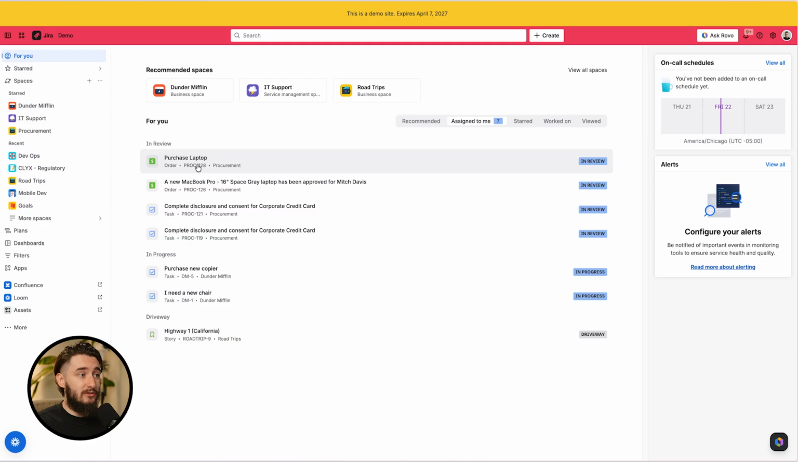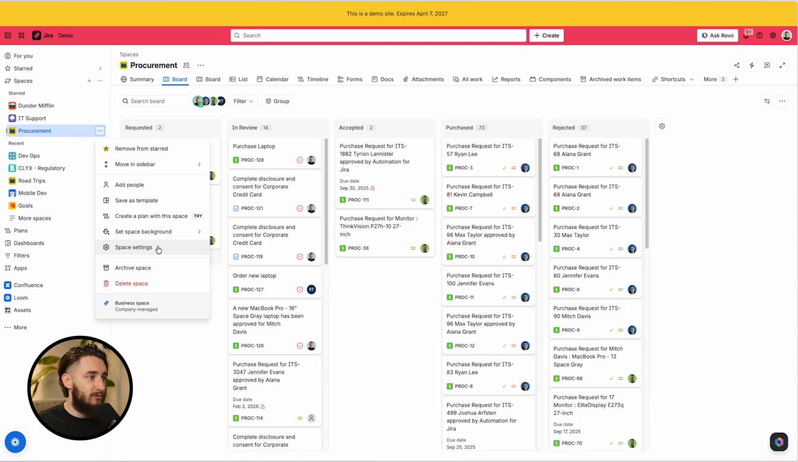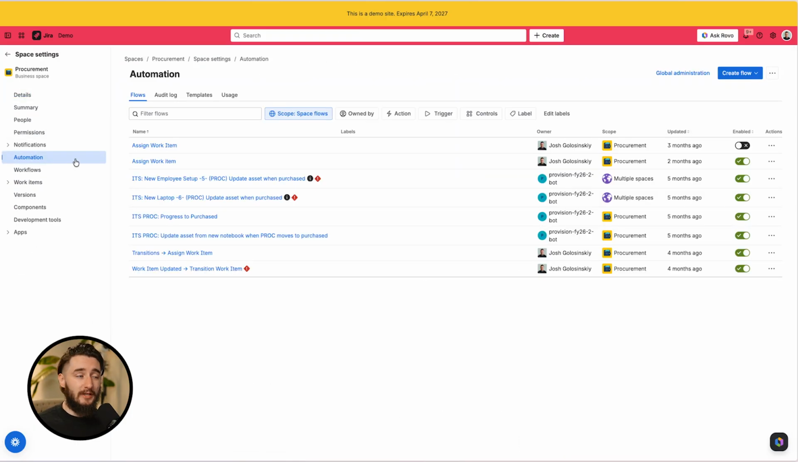So we're just going to go into a standard project. Let's say I'm going to pull up my procurement space. And then in order to find automations, as long as I do have administrator access here, I could click on the three dots here or here, and then go to space settings. And then there's going to be a tab for automation. This is where we could get started and literally create whatever we want.